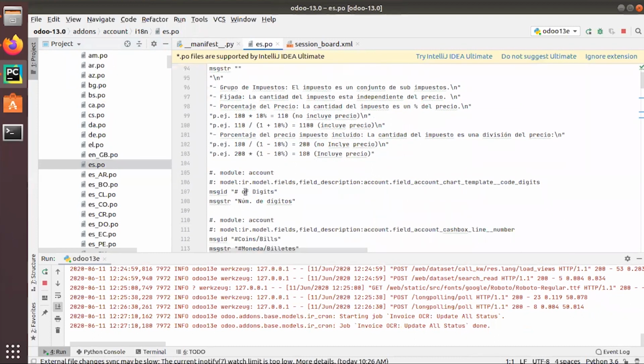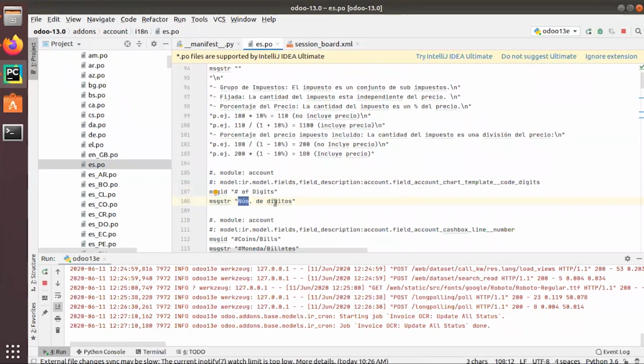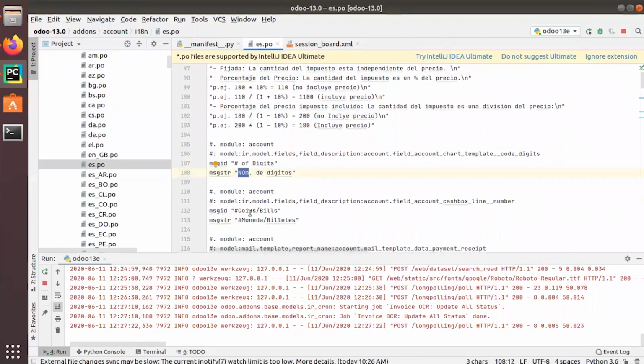So number of digits. This message, you can see the translated message here, numde digit source. So this is how these things are added into the system.